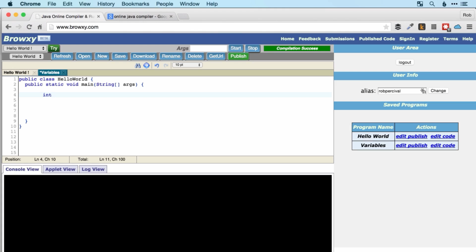So if I wanted to create an integer, I just type int and then the name of the variable. So I might call it age, for example, and then the initial value of that variable. So for example, 34, and then semicolon at the end of the line. So this creates an integer or a whole number which has the name of age and the value 34.